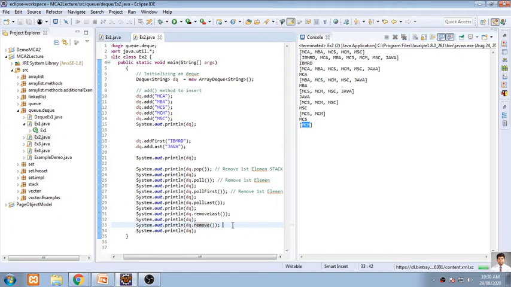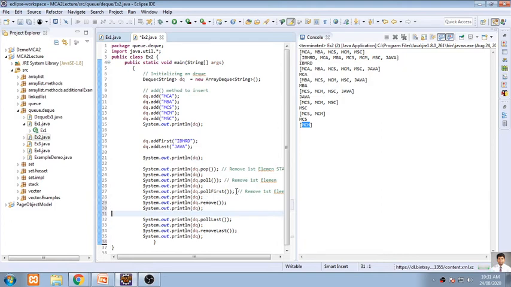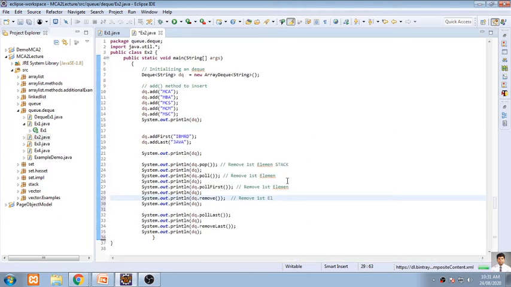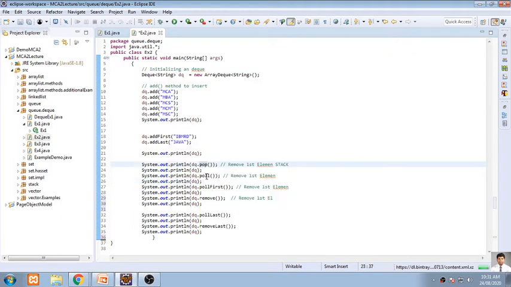So the remove function is again a function for removing the first element. So you should always keep in mind, whenever you are writing code, if you want to remove anything from the first, you can use a function called poll, pop, pollFirst, or remove. And for the purpose of removing anything from the last, it is only the functions called pollLast and removeLast. Okay, are you getting this one?